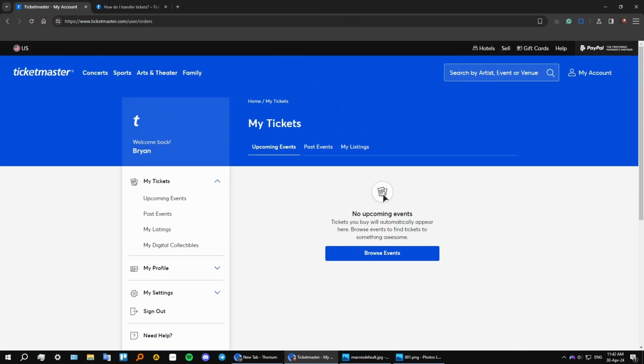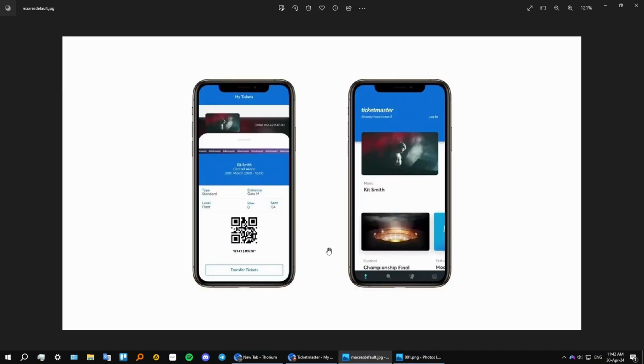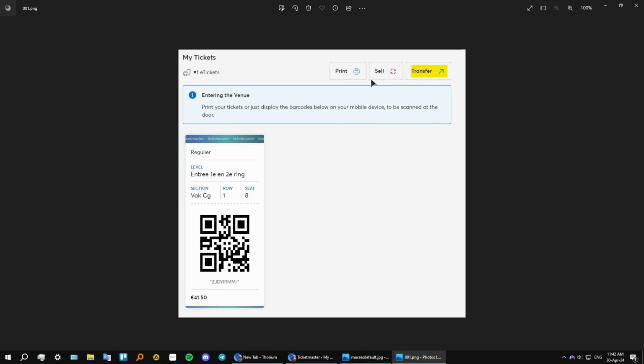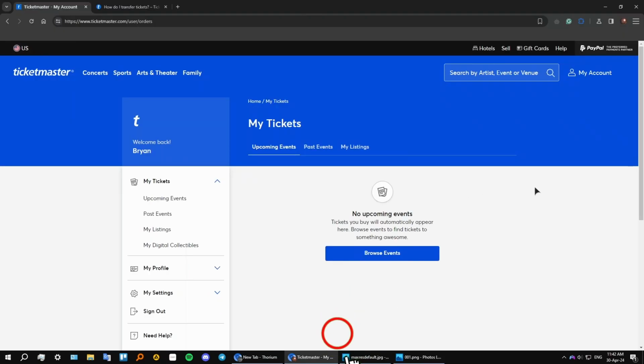So this is the desktop version. The mobile version will look something like this. This is the desktop version of the procedure of transferring your tickets. So as you can see, we have a price of our ticket, 41 euros here. There is a level, row, seat, the venue, the amount of tickets here. This is what it will look like on PC. And this is how you do it.